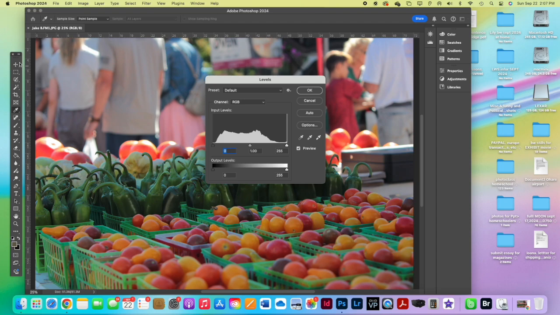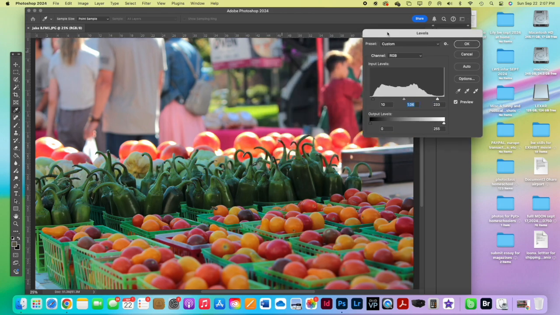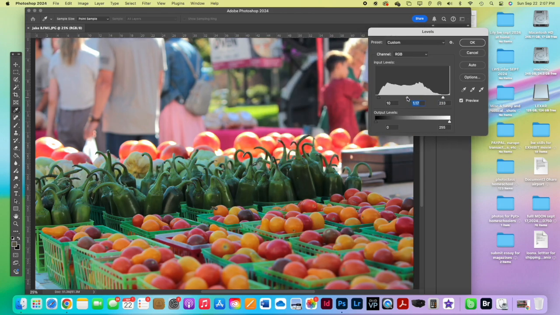Okay, levels. You have three little triangles. This is your darks. See down here, this goes from black to bright white, and all these shades of gray in between. This is your whites. And for the most part, you'll be playing in the middle. If you move the middle one over too much, it might brighten some of that stuff, but look what it does to the background too.